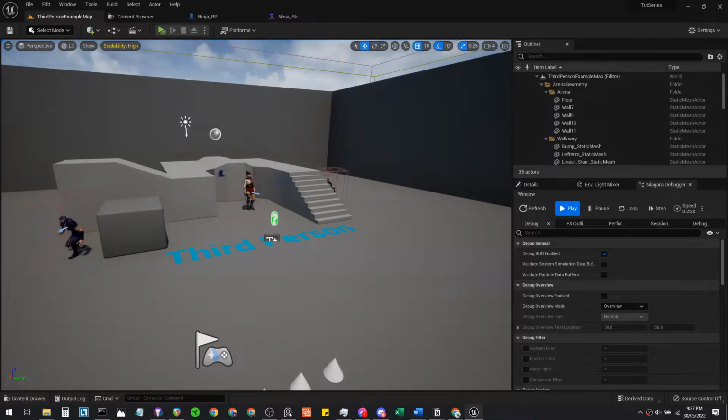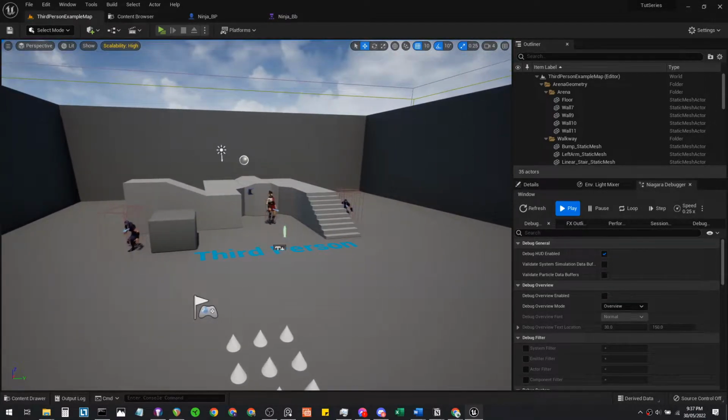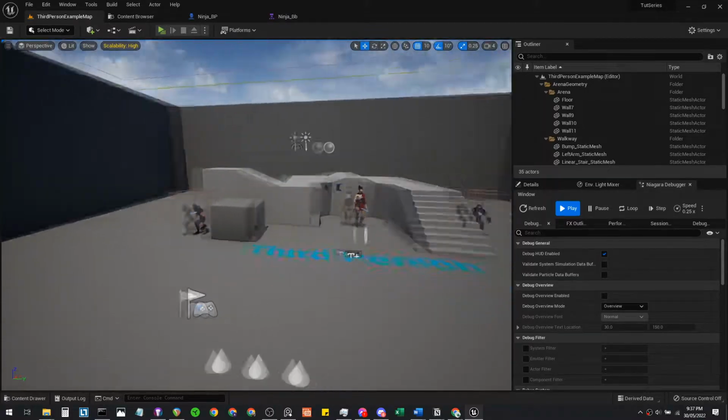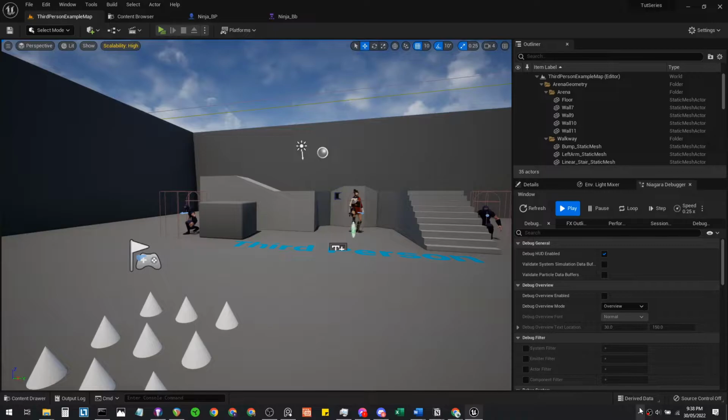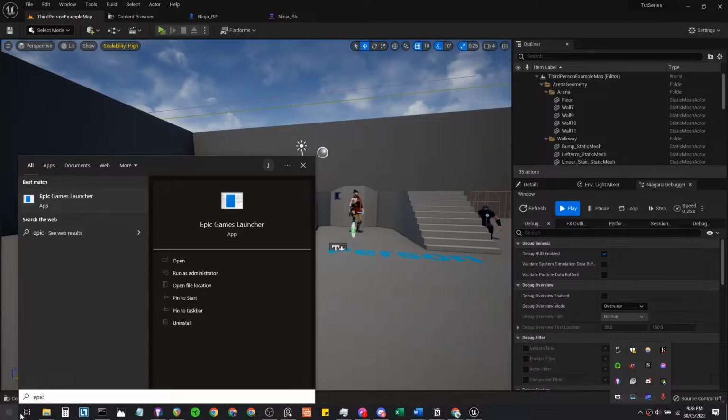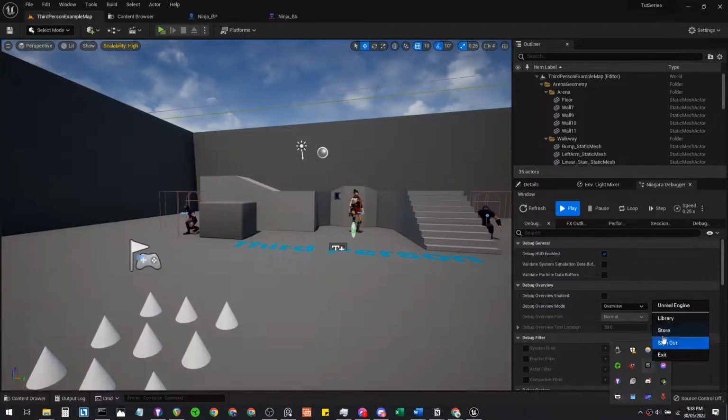Alright, so the next thing we're gonna do is to find some free marketplace assets that we can use to populate our level. So for the first step, we want to open up the Unreal Engine Marketplace. So just right click your Epic Games Launcher, or you can type in Epic Games Launcher here. So we're just gonna open that and click Unreal Engine.